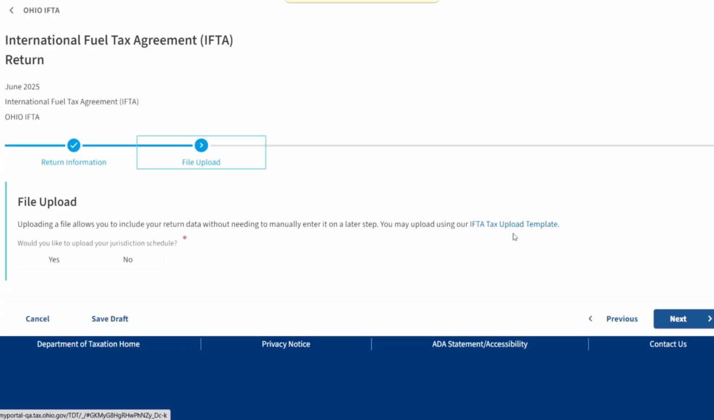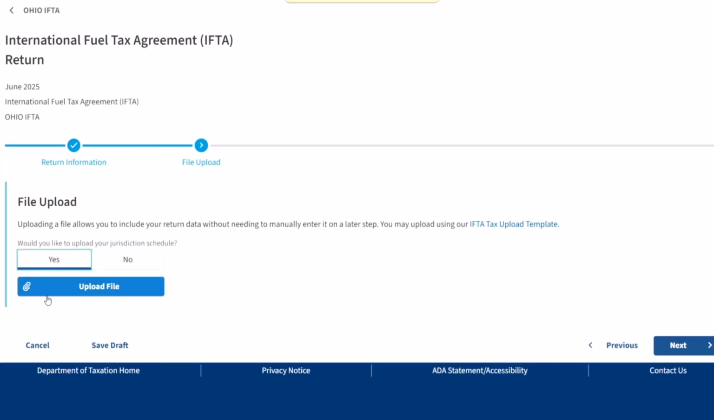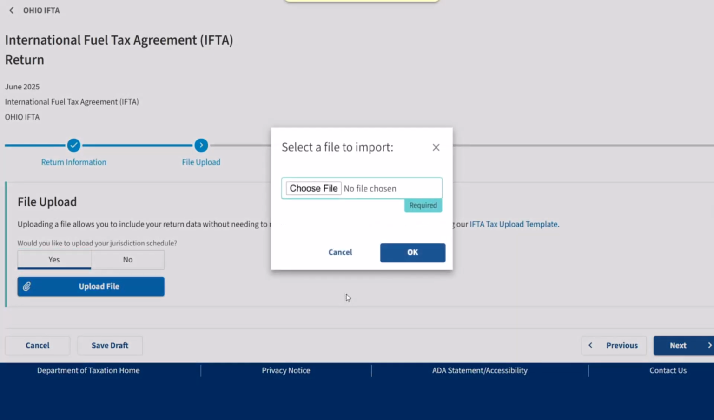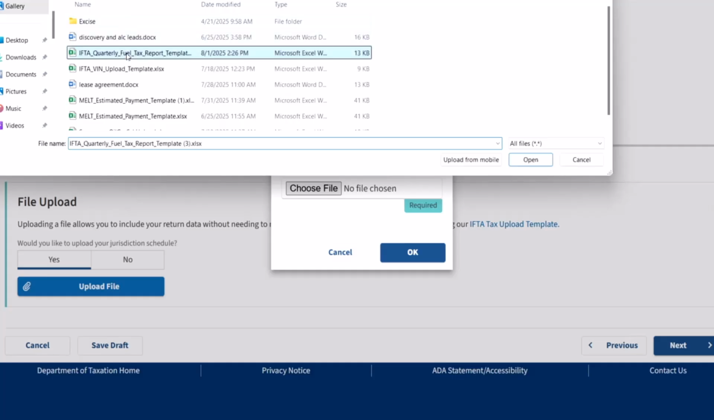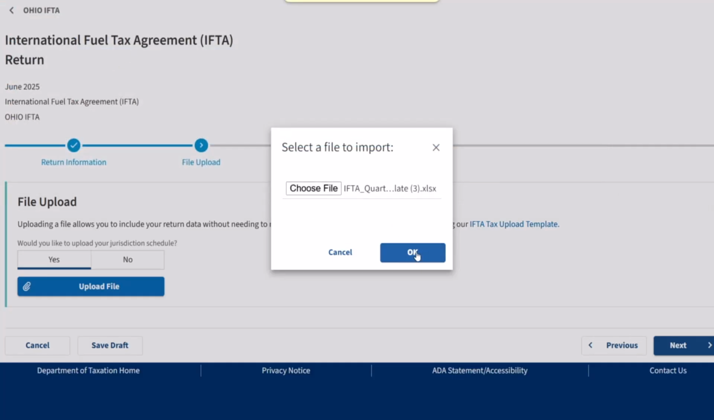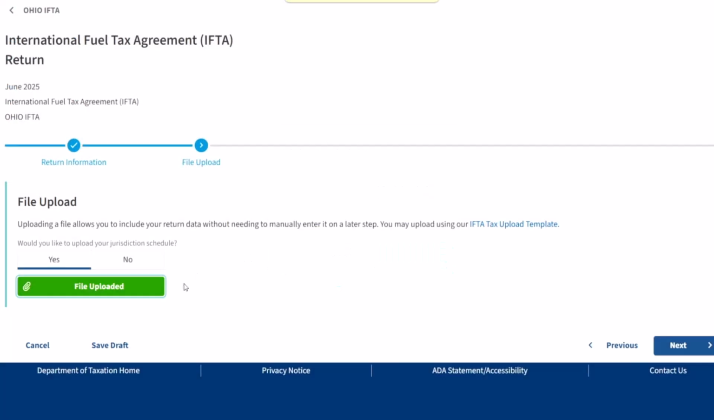You now have the option to upload your tax return. If you would like to use this feature, download the IFTA tax upload template and fill it out. You will then select Yes to upload the jurisdiction schedule. Select the Upload File button. A pop-up window will appear prompting you to choose a file to import. Once you have attached your file, select the OK button to continue. You will now select Next.